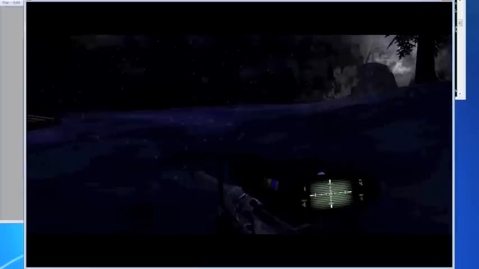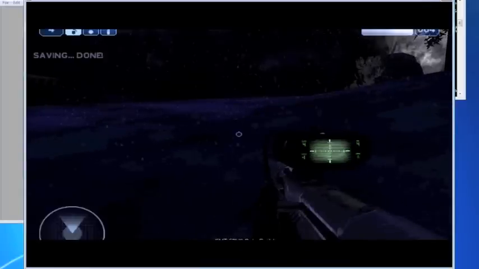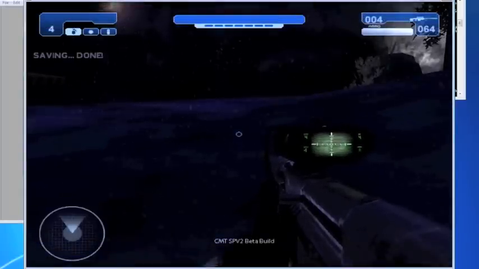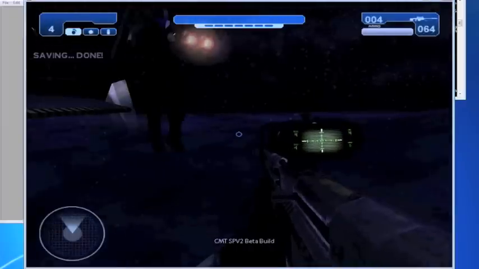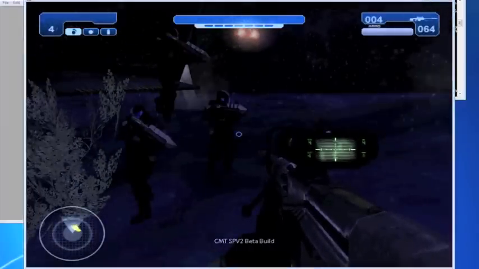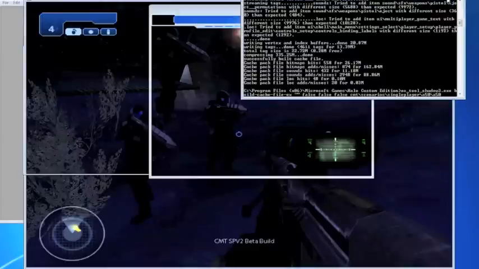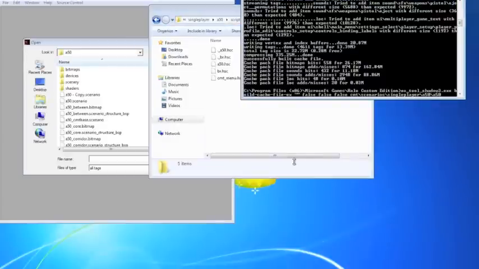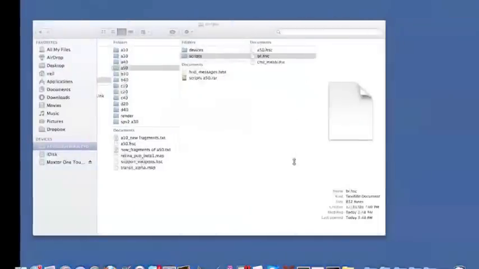So you can see there's our new ODSTs, our sniper rifle, saving done. This is using the old SPV2 data HUD. But I'm going to get out of here because it's just taking too long. And a video of A50s for another day.